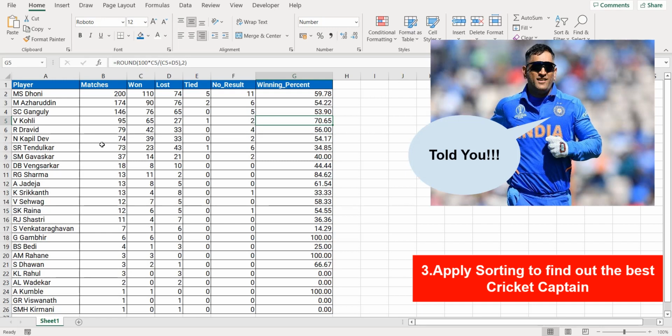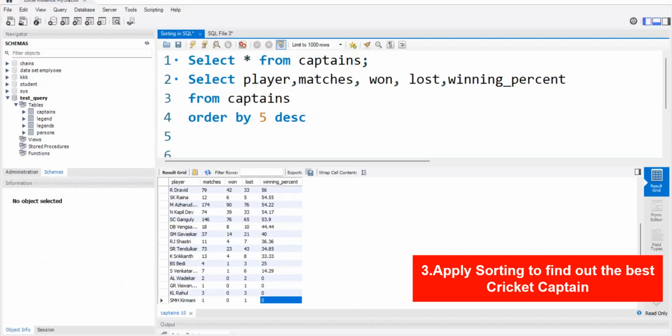But let us now do the same thing on SQL. When we come here, we need to sort this data by two columns, which are matches and then winning percent. So let us try to do that. First, I will order the same data by the column which is matches and then by winning percent. But I'm too lazy to write that. I'll just write 5, which is the serial number of that column, and arrange this in descending order. And the matches also need to be arranged in the descending order. Okay, this is my query.